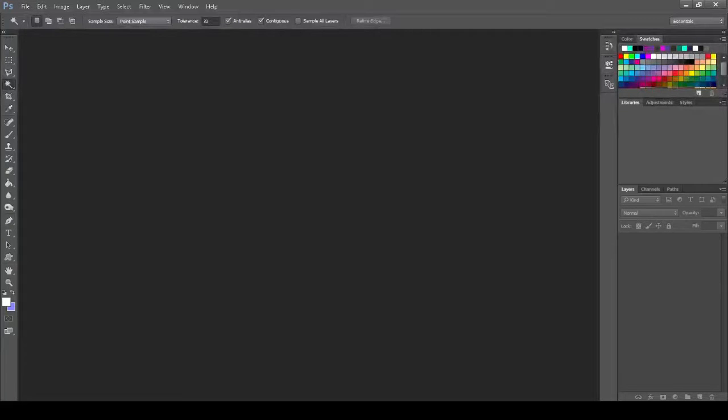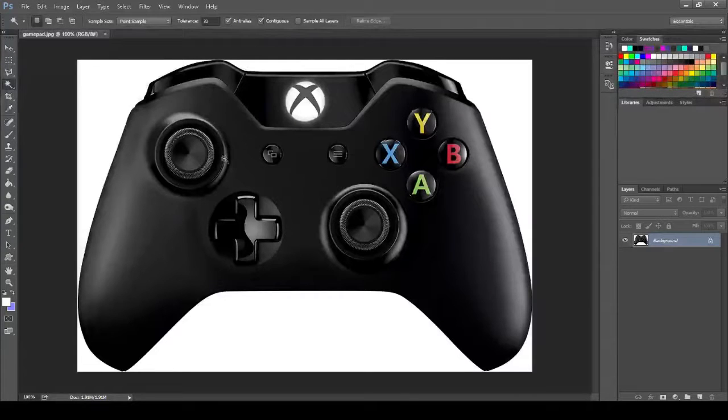Let me just show you a quick example. You see how this image has a white background? If you were wanting to get rid of the background and just get the image by itself, you would probably want to use the magic wand tool, which you would just click on the white and it selects all the white. Now if the image goes off the white background, you're going to need to hold shift and click all the white areas.